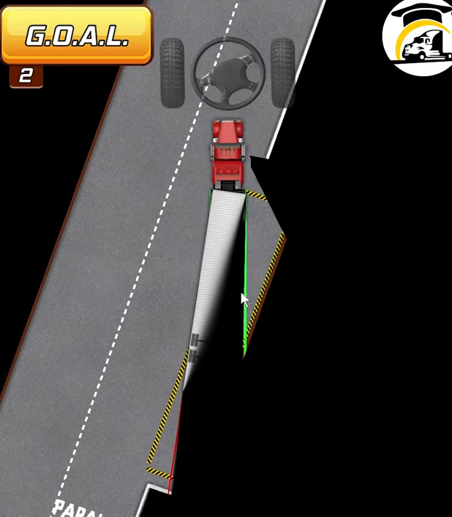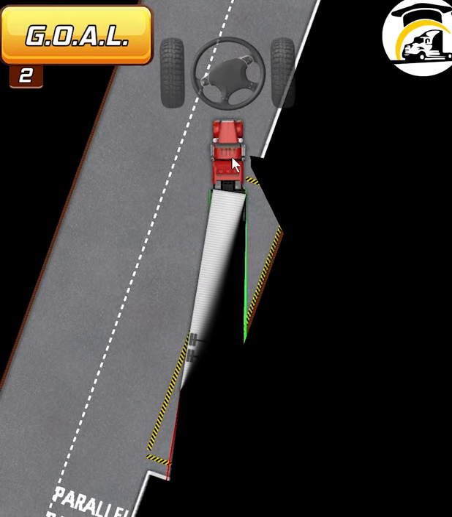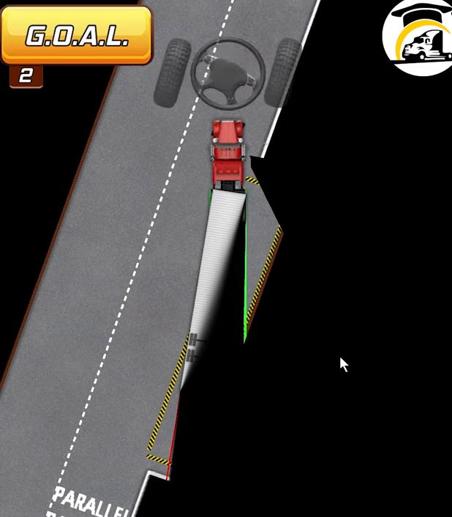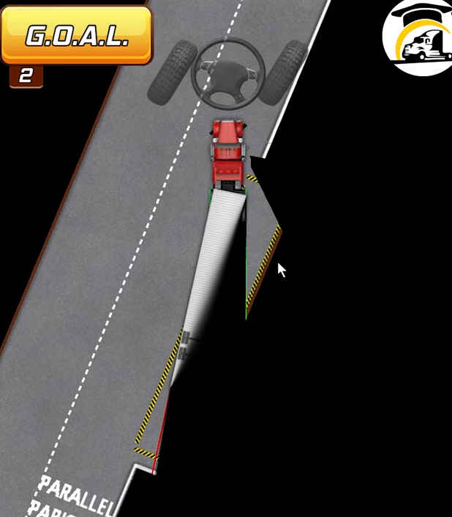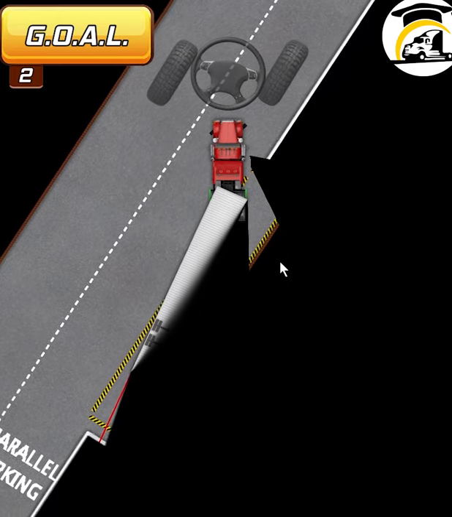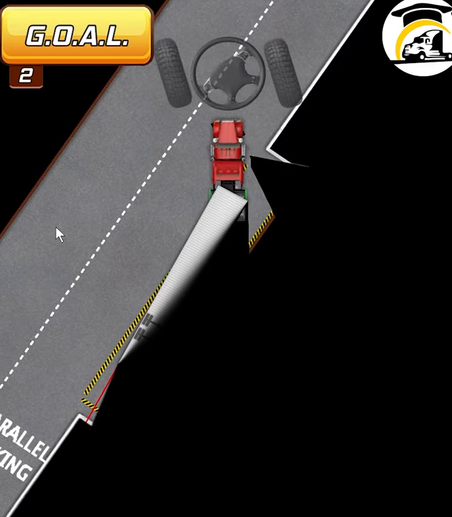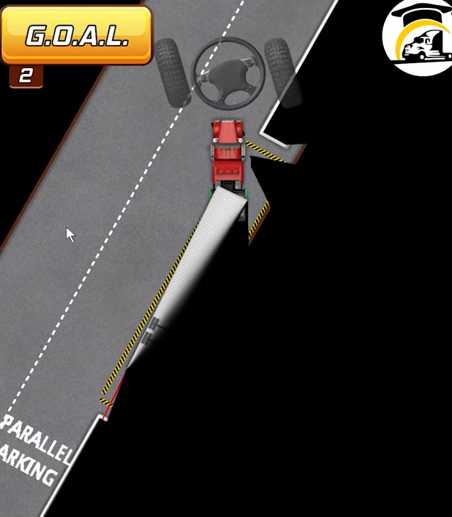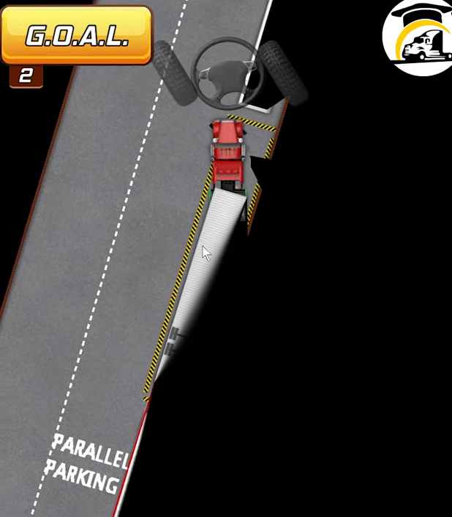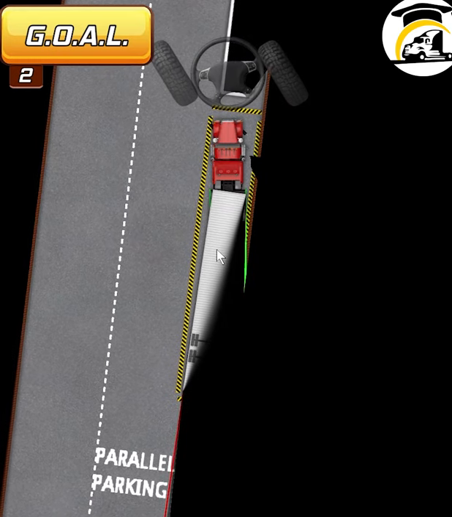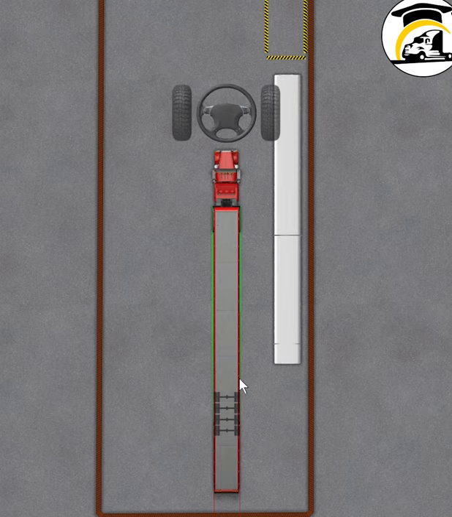Because my trailer axles have gone past the line, I'm going to crank the steering wheel all the way to the right, which is going to whip the front of the trailer to the right. See what's happening there? I can do that, but of course now I need to start chasing it, paying attention to the front over here. Now we can definitely start straightening it up. And we are in.